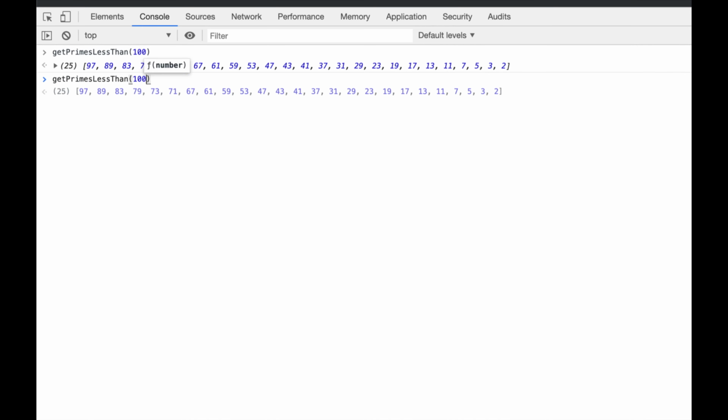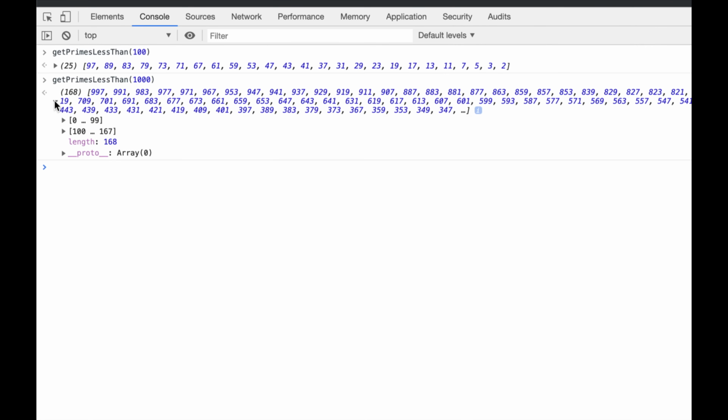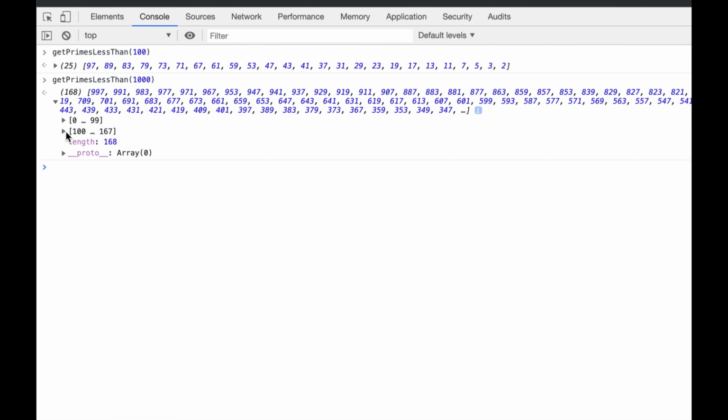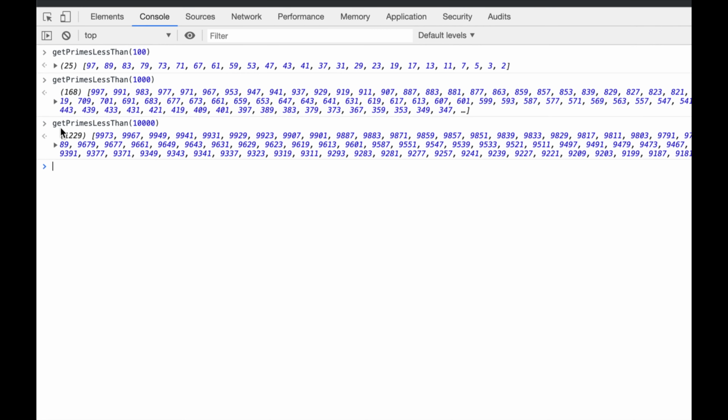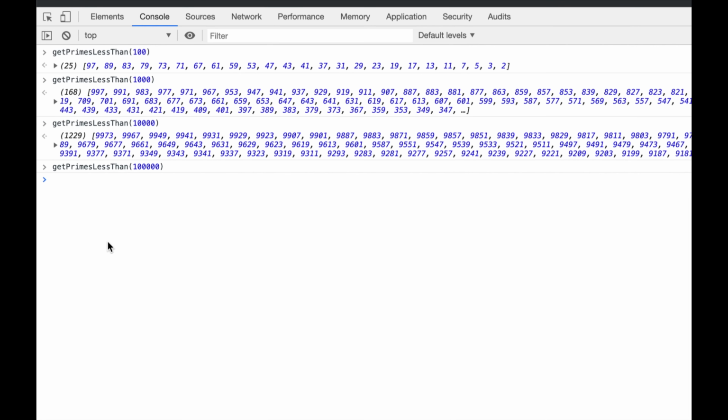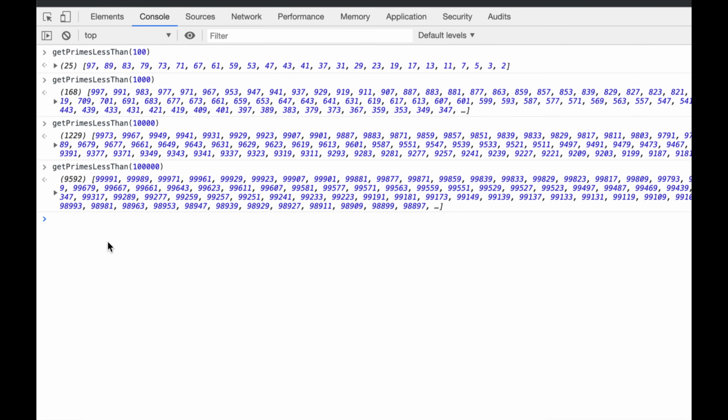100 is not bad, but how about 1,000? Wow, my function is fast, guys. And we're going to return an array. This is how Chrome prints the array. That's powerful stuff. Look at that, guys. 10,000. Uh-oh, it's thinking. Oh, look at that.